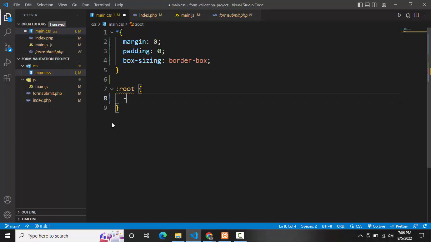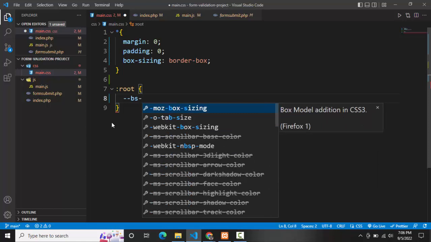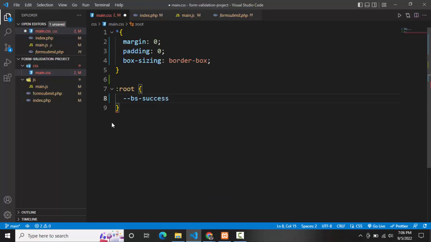So for that, success. This success variable will hold an RGB color, but the color is coming from Bootstrap. For green, success means green. This green is actually used also in Bootstrap.